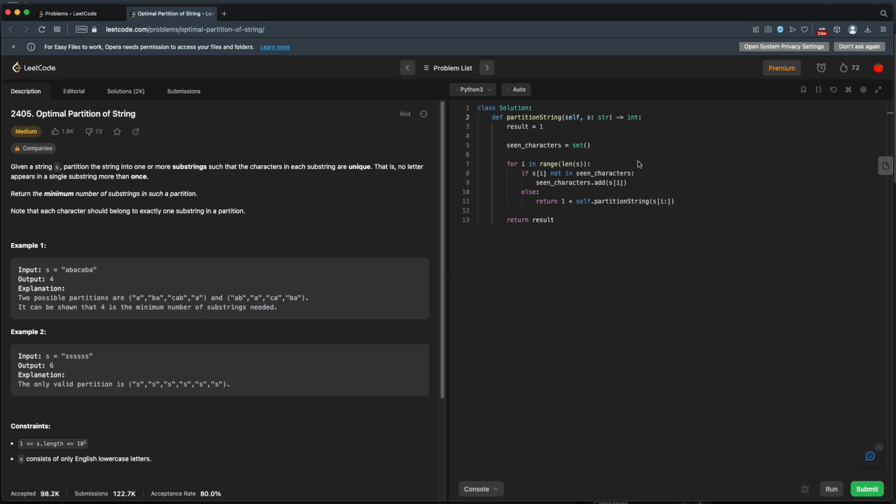So how do we do this? Well, in this recursive call, all this is really doing is saying we're going to record that we have one substring, and then we're going to parse the rest of the string, starting with a new seen character set. So rather than doing a recursive call here, we could just add 1 to our result and clear out our seen characters. It's pretty much equivalent to this recursive call.